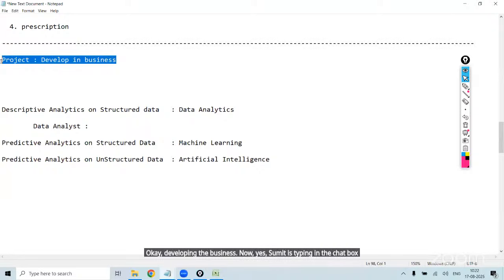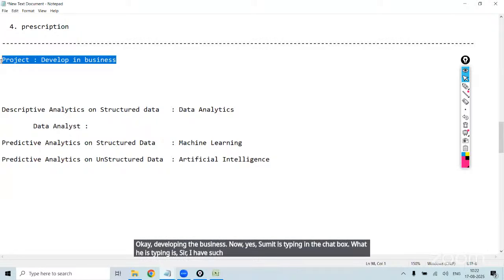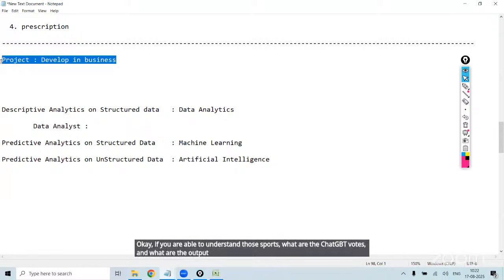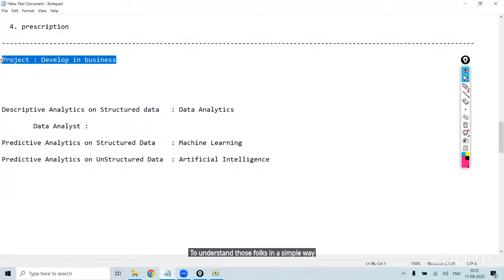What he is typing is, sir, I have searched in ChatGPT and this is the one. Now, if you are able to learn everything from ChatGPT and understand those words, the outputs of ChatGPT, then there is no need to attend any course or anything. You can do everything on your own. To understand those words in a simple way, we are writing here.